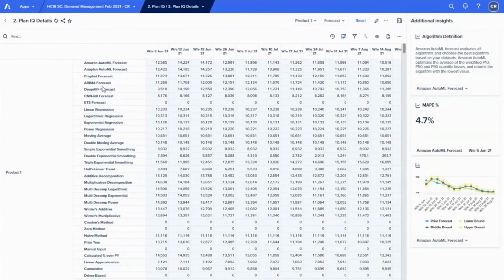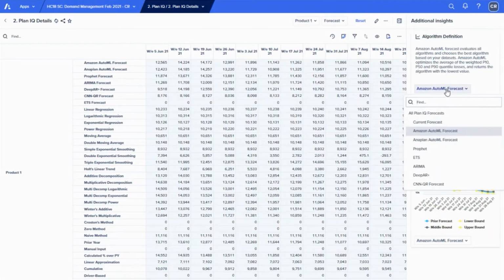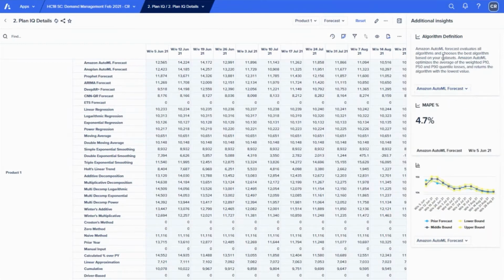The PlanIQ details page shows all of our products across the forecast horizon for each algorithm side by side. Here we are forecasting out for the next 3 months at the weekly level. On the right hand side, I can see the definition behind each of the PlanIQ algorithms, which are also available in more detail on Anapedia. We can also see our MAPE, or mean average percentage error, which is one of many methods for determining a forecast accuracy, alongside our forecast bounds.